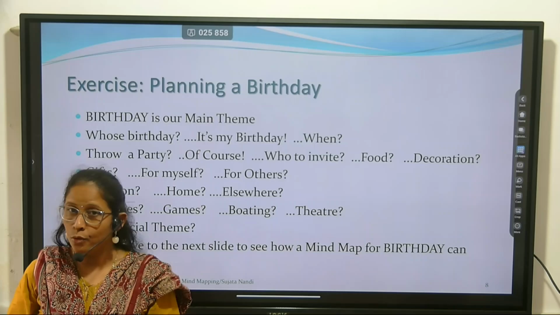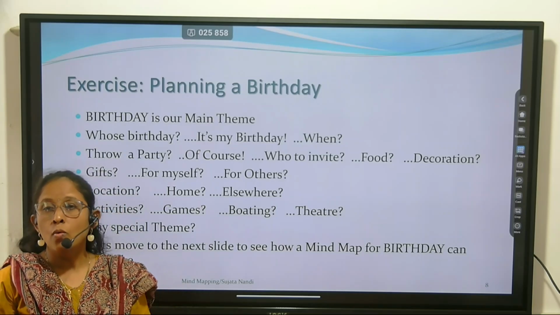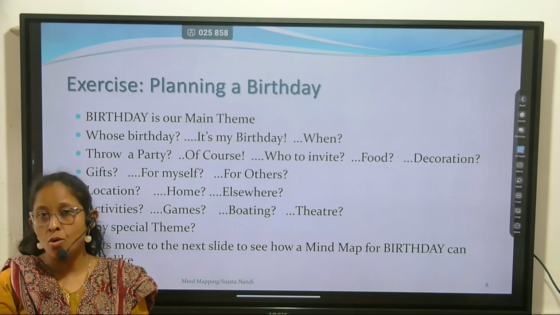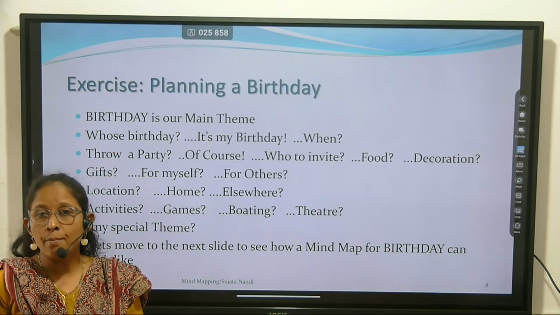Throw a party. Of course, who is going to be invited? What may be the food? What may be the decoration? You have to mention that in that mind map.